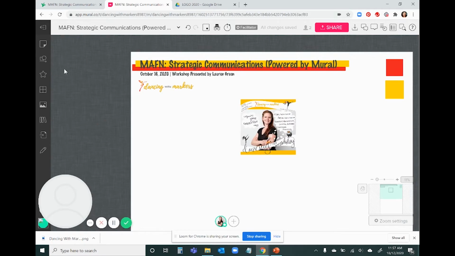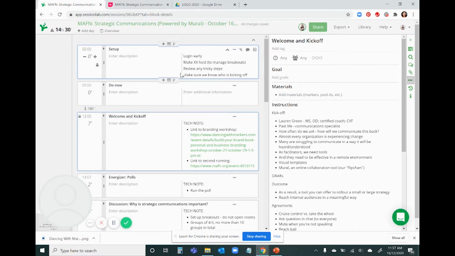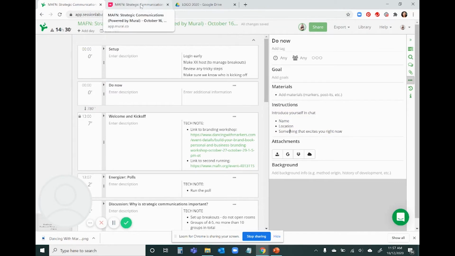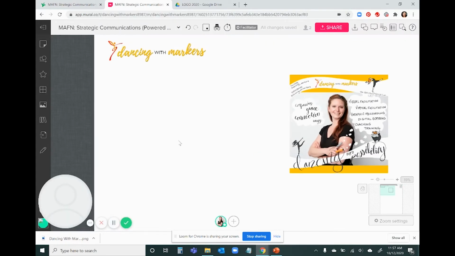And I'm going to add just a little task that people can do when they come in. I want them, when they come in, to go ahead and introduce themselves in the chat with their name, location, and something that excites them. So this is going to be up on the Zoom screen when they log in.